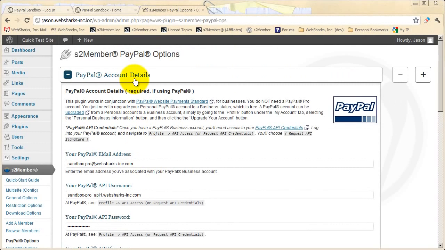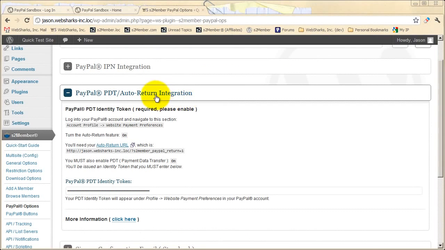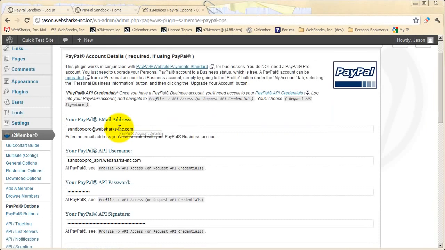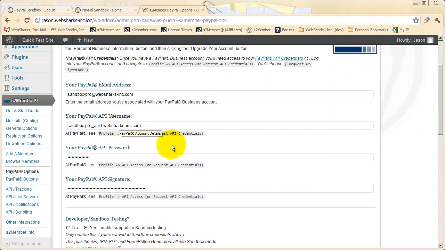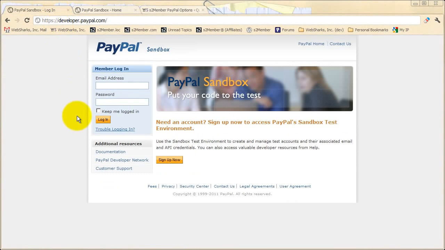And if you're running test transactions against PayPal standard buttons, then this auto return integration is also an important aspect that needs to be modified. The IPN URL does not change, so you don't have to worry about changing this. But this payment data transfer identity token needs to come from your test sandbox merchant account. So you'll need to update this whenever you're in sandbox mode, and you'll need to update your account details when you're in sandbox mode. Otherwise, everything else remains the same. Alright, in the next segment of the video, I'm going to bring you over here to the PayPal developer site and show you how to create sandbox accounts and how to use these to your advantage.